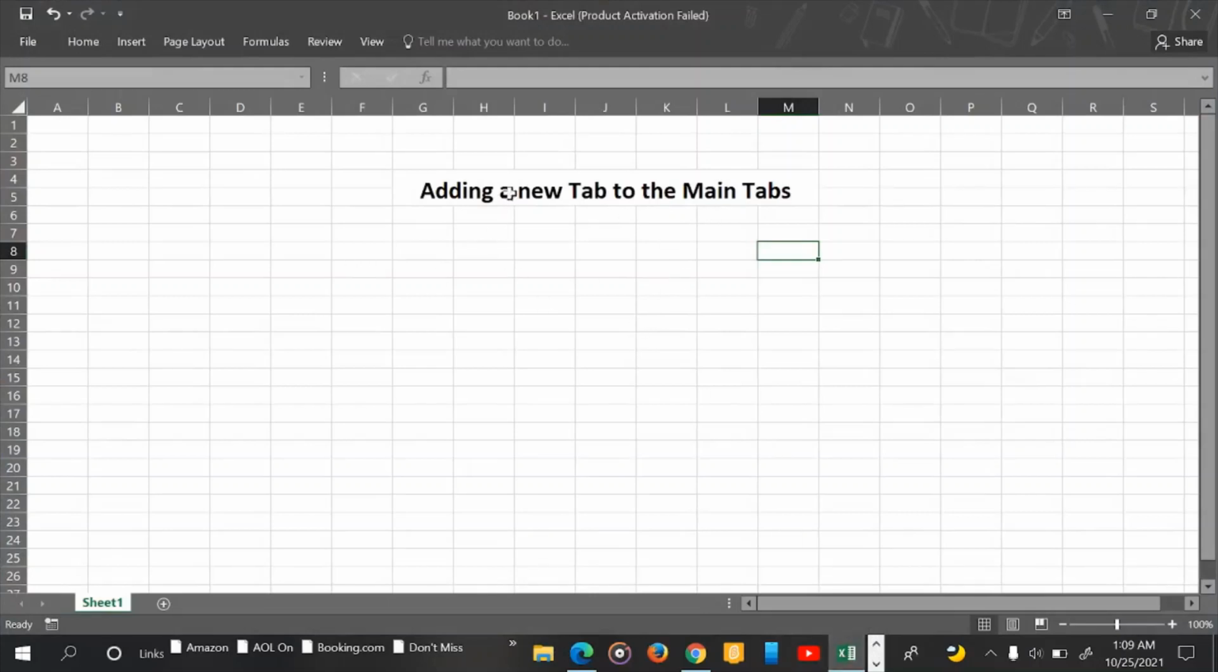Today we are going to learn how to add a new tab to the main tabs. So if you open Excel like this, these are the main tabs. So you have the File tab, you have Home, Insert, Page Layout, Formulas, Review, View. So these are the main tabs.